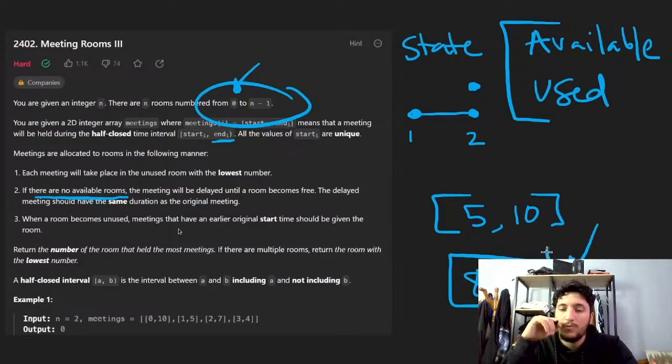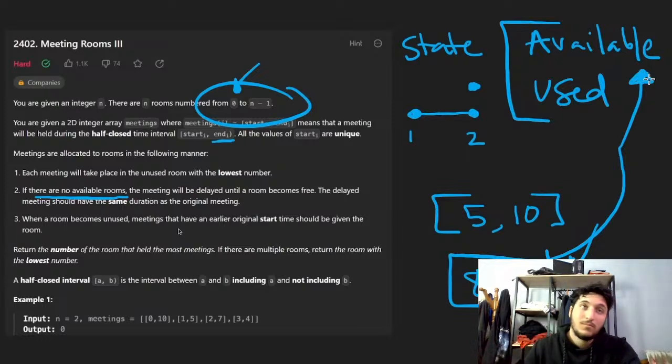Obviously, we will know if we don't have any available rooms, because we are going to keep track of the state somehow.